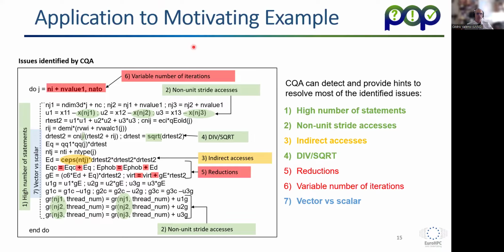So just to briefly come back to our original example, what kind of information could MAQAO CQA detect in the loop example I showed? Basically, we could identify that data is not accessed regularly. We may identify indirect accesses. We can also detect that there are these expensive instructions that are being used.